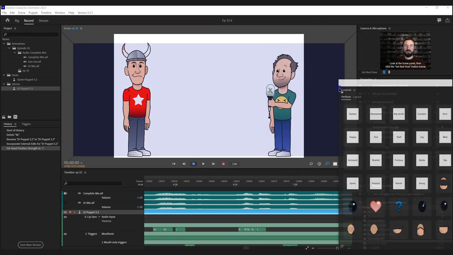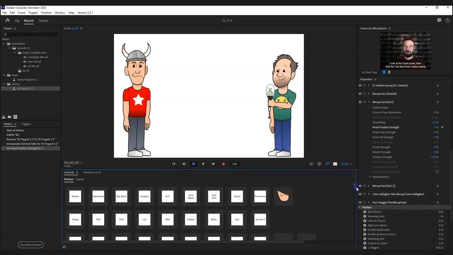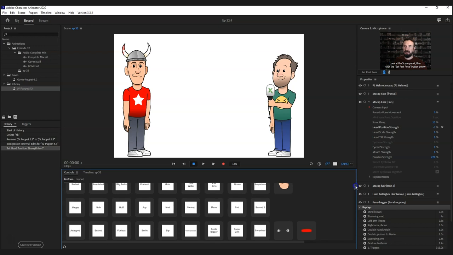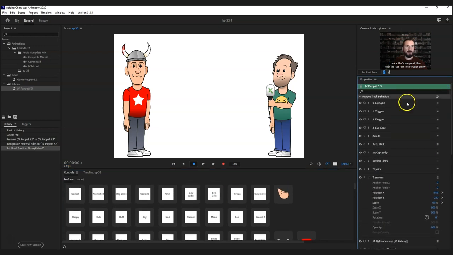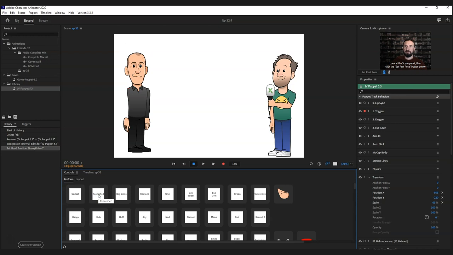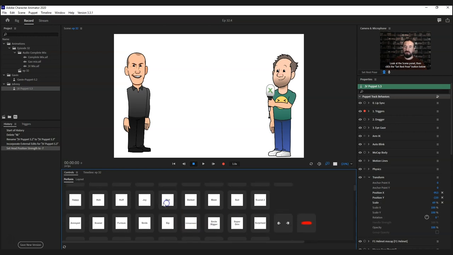And then if I just bring this over here, these are different expressions. Let's have trigger expression turned on. I hate that. I never use that one. The mouth is all wrong. I should have spotted that when I was putting it together, but I didn't. So it's in there. It really needs to be deleted.